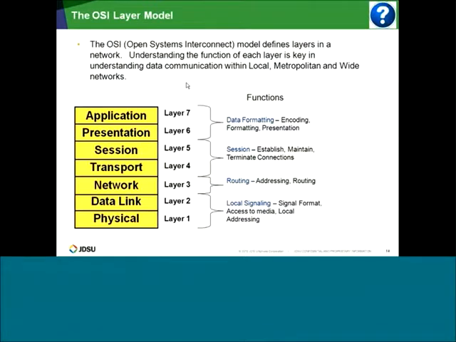And you may hear me stop sometimes. I'm getting some chat messages at the same time, so I apologize if you hear me stopping during my presentation. But let's go over the OSI layer model.